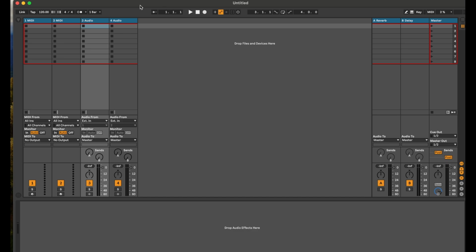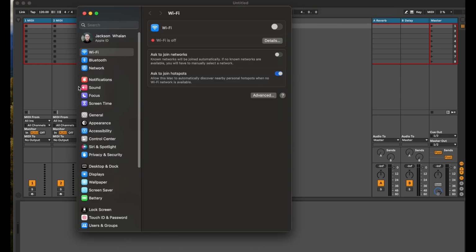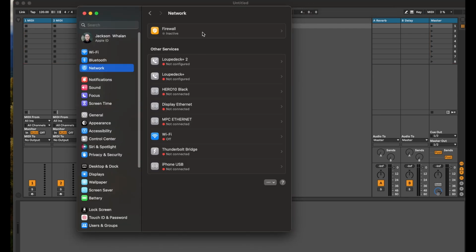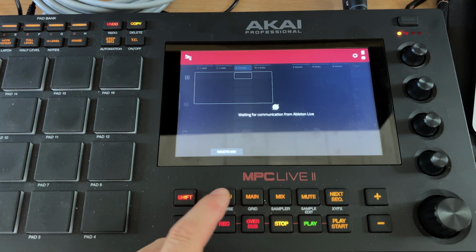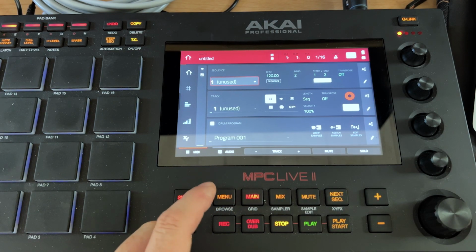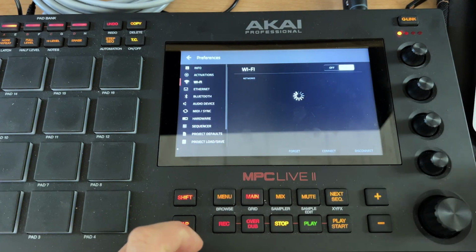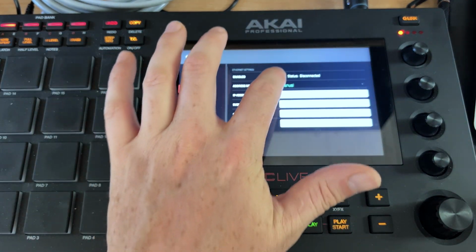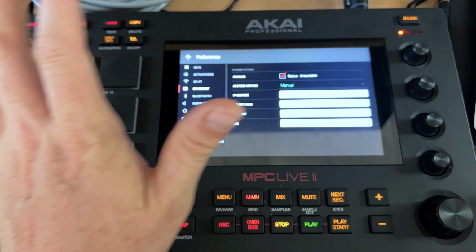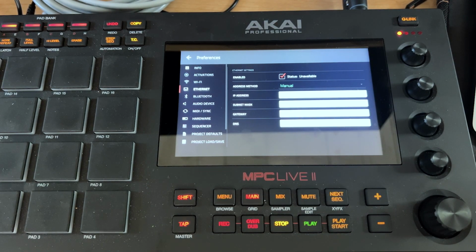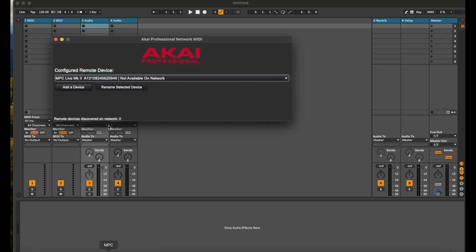Let's get into the Ethernet mode. We're going to turn the Wi-Fi off on the computer, then go to system settings, then network, and go back to the MPC preferences. We're going to do Ethernet, connect, and enable it there. Ethernet is on, Wi-Fi is off on the MacBook Pro. We're going to go back over here to Network MIDI.